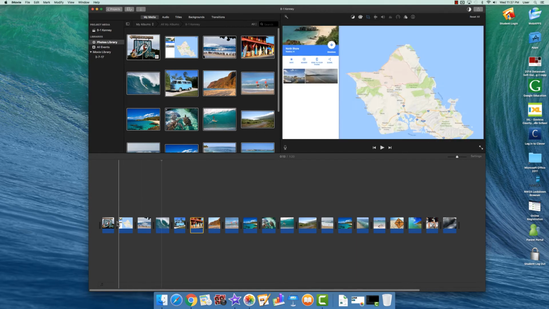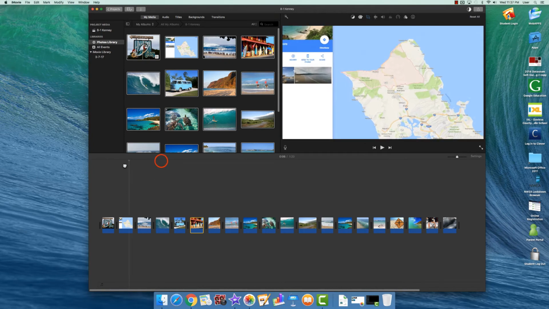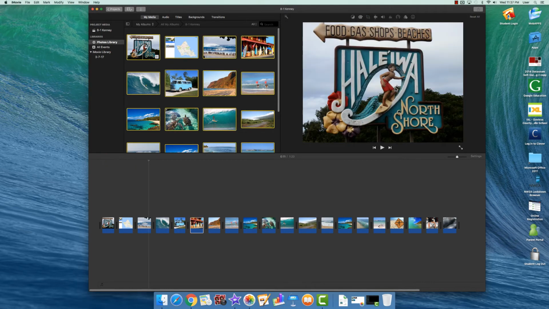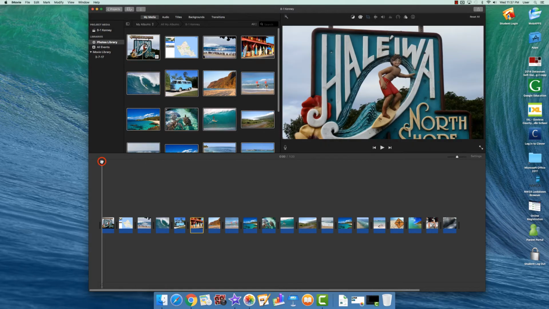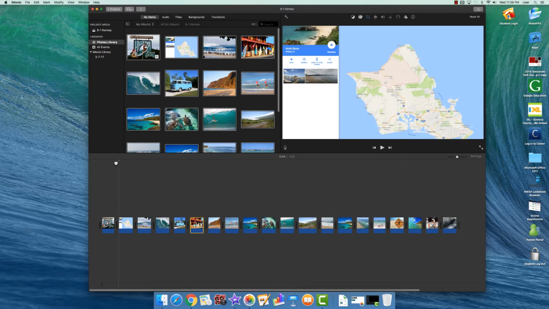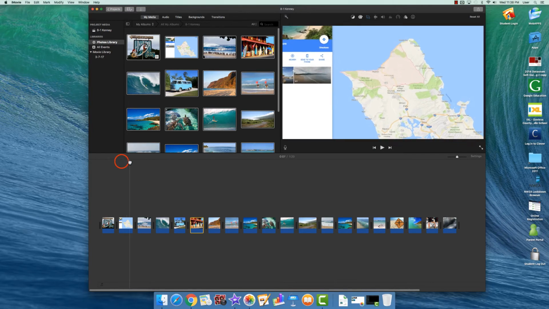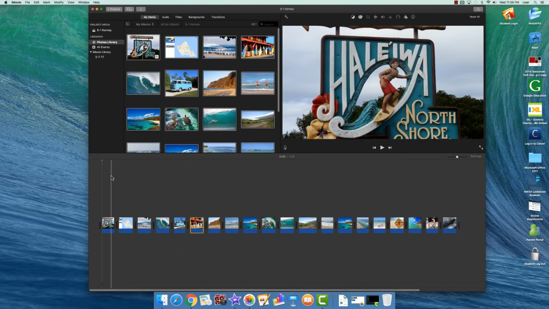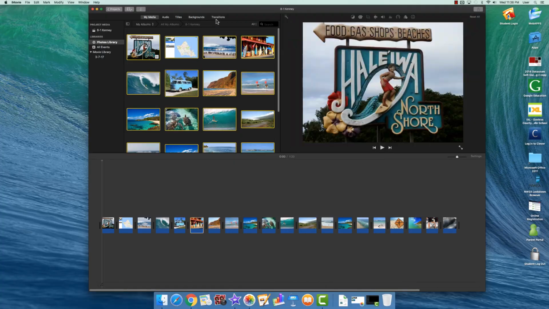Now that you've got your pictures in your timeline, you'll notice as I move this playhead, this white vertical line with a triangle at the top, if I click on the triangle and drag it across, you'll notice over here in the preview area, when I grab the playhead and I move from left to right, the preview window over here shows the film progressing through from beginning to end. All right, let's move on to the next step.